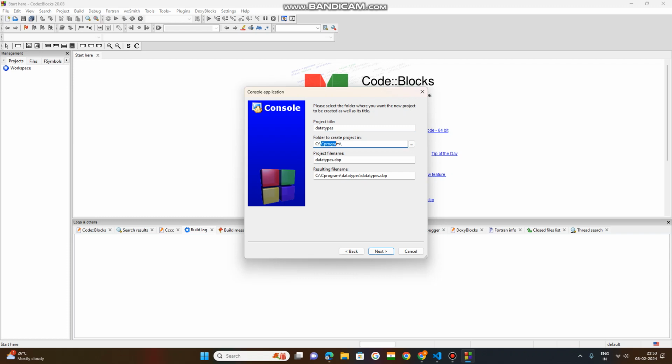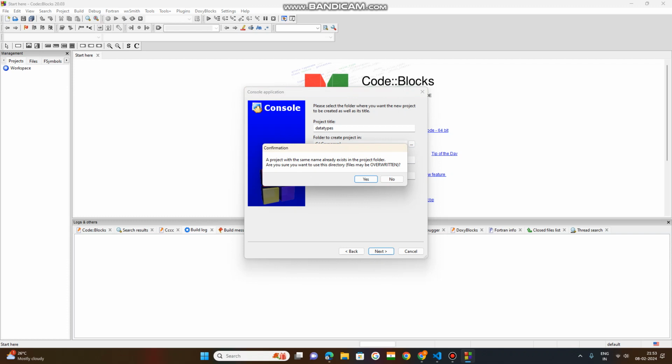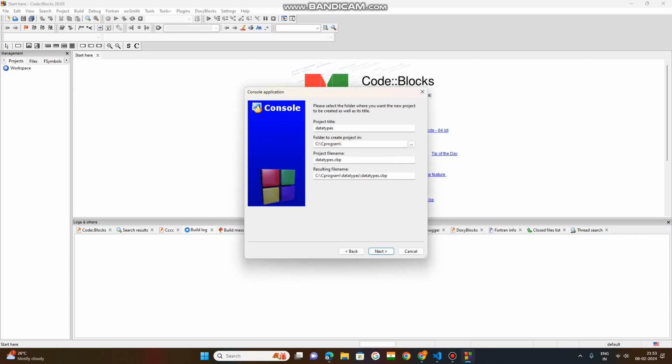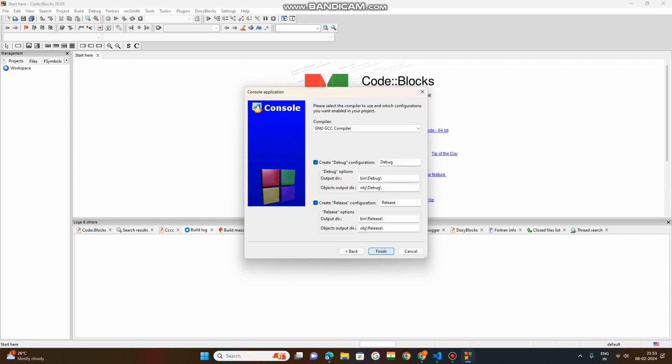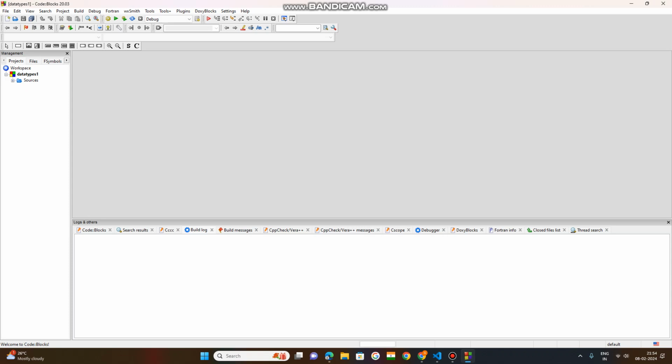this folder, C program. Already in the previous projects I have created a C program folder in my C drive, so by default it has taken. No need to do anything. Next, a project with the same name already exists. No, so you change this to one. Next, this compiler is the default compiler, GNU GCC compiler. Finish.